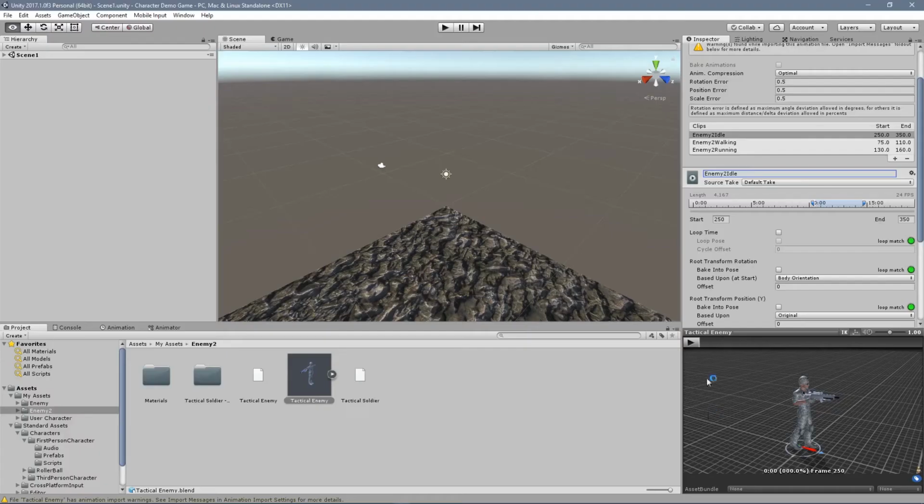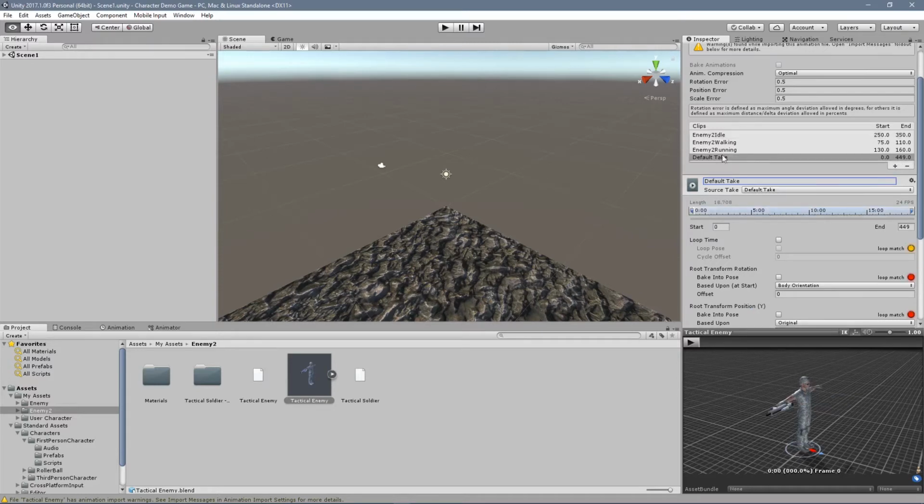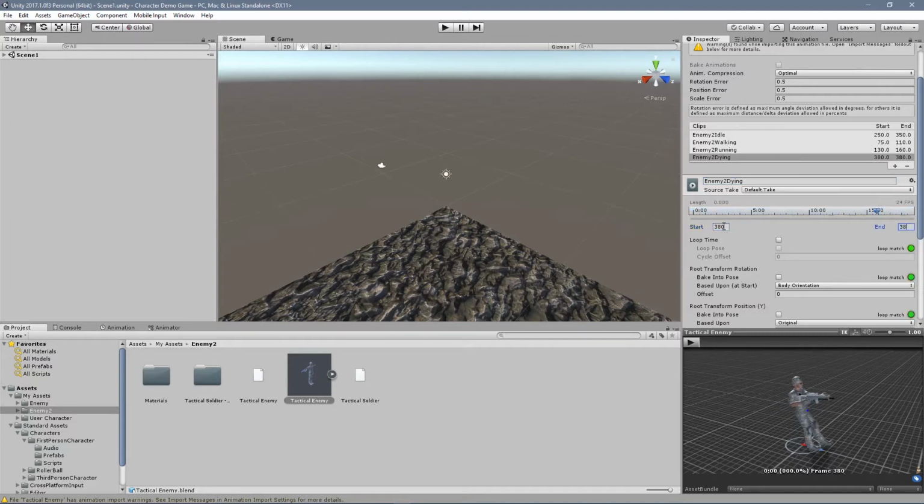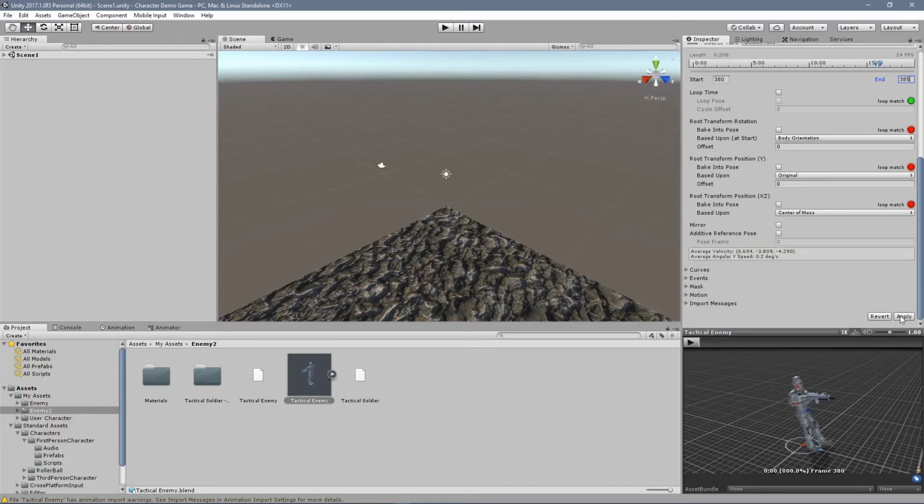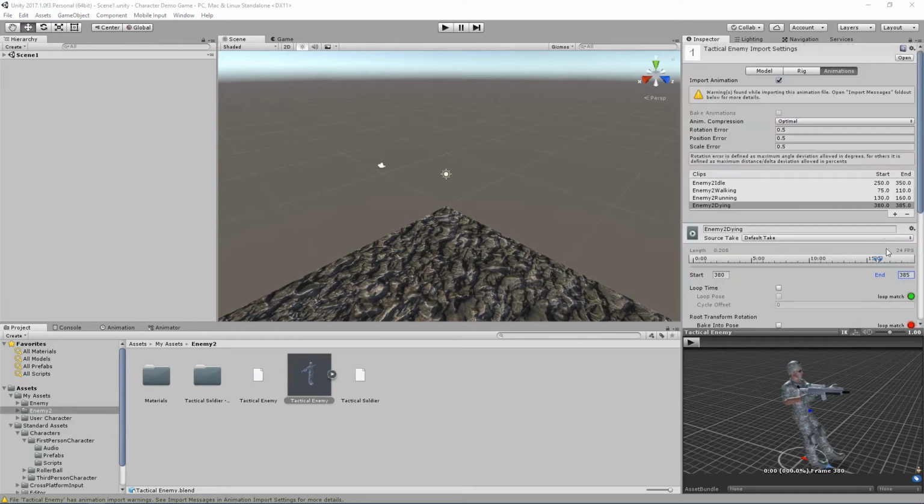That's pretty fast, actually, but I'm going to show you how we can slow those down, too. So let's add another one here. I'll just go to enemy 2 dying, and 380 to 385. There we go. There's no loop match or anything like that. It's interesting. Now we're just going to hit apply, and we'll wait until that one takes, and then I'll take you through the next ones. Okay, so that one's there. So we've got enemy 2 idle, enemy 2 walking, enemy 2 running, and enemy 2 dying.